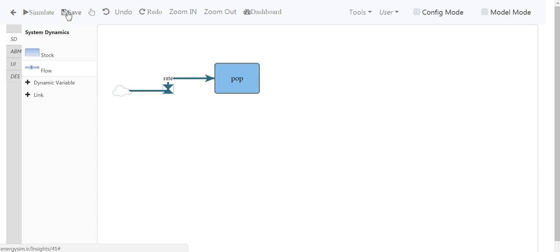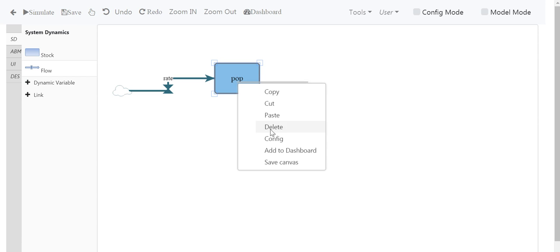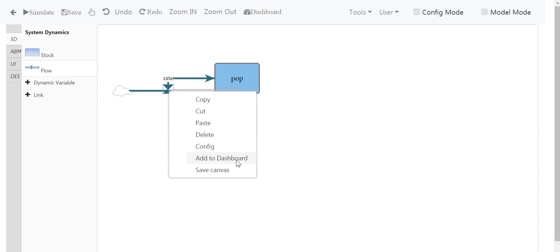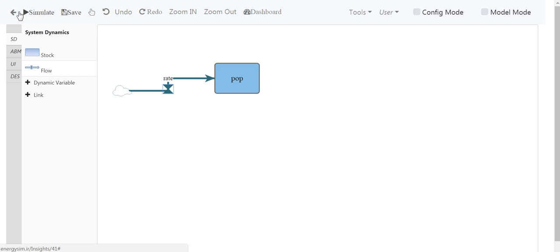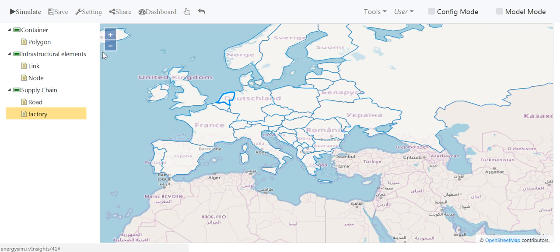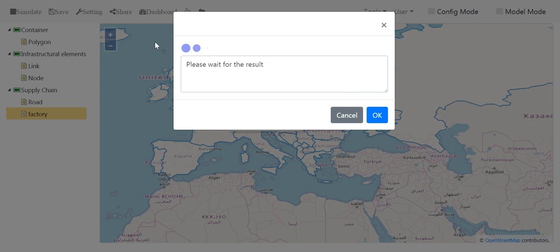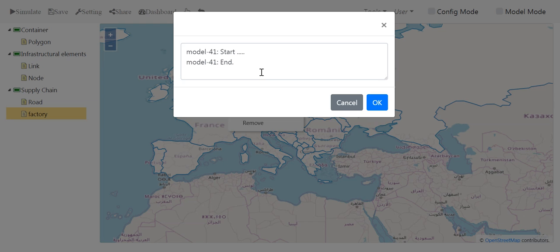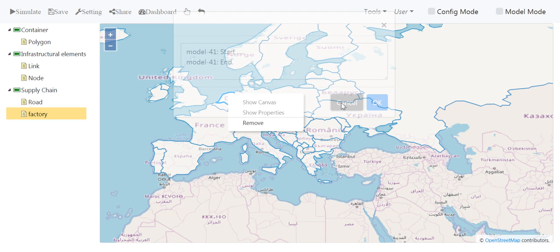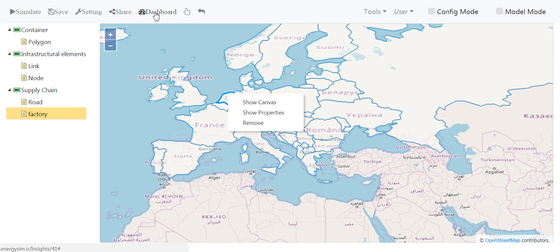Okay, and you have to save your model, and we can run it. In order to see the result, you have to add these to the dashboard, and if you want to see this as well, you have to add it to the dashboard. Okay, I'm going to save it again, and you can simulate it here, or you can get back to your main model and simulate it. It doesn't matter. So let me simulate the model, and you have to wait for the result. Okay, the result is ready. In order to see the result, you have to go to the dashboard.